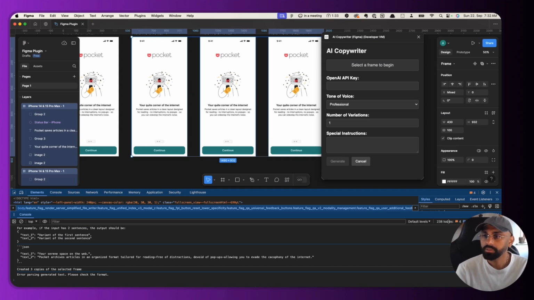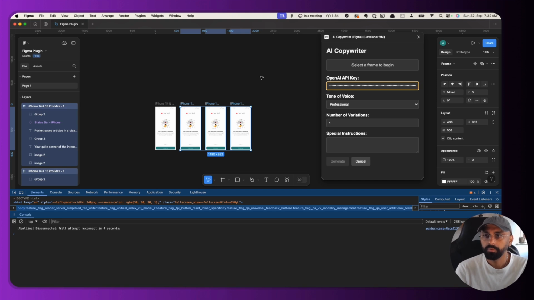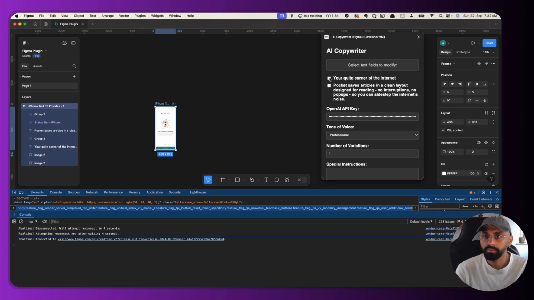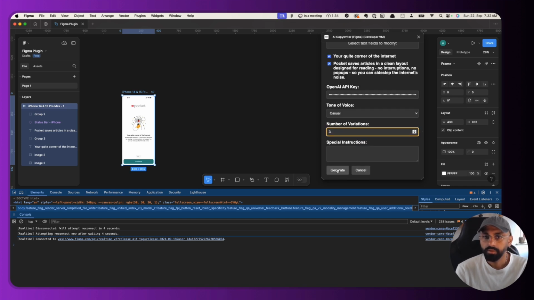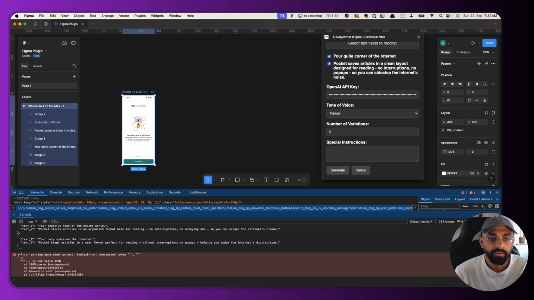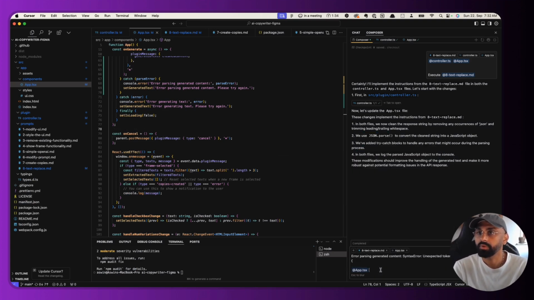And I'm going to clear this console out again, and I will paste the key. I will delete these 3 frames. I'm going to select this frame, select these 2 texts, and I will make it casual and just say 3 variants and hit generate. See, now there's a problem. Error parsing content. It's an unexpected token. I think these are smaller errors. It should be easier to fix. Make sure you tag app.tsx controller.